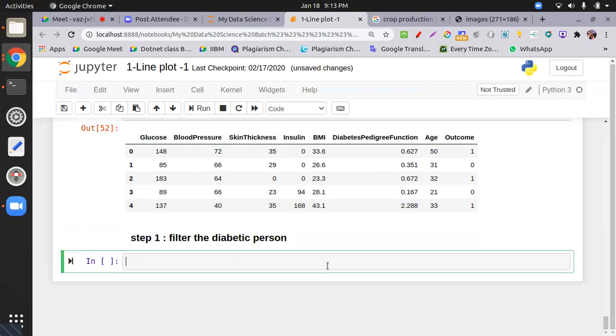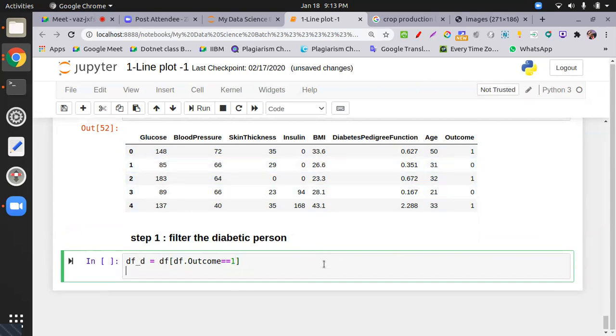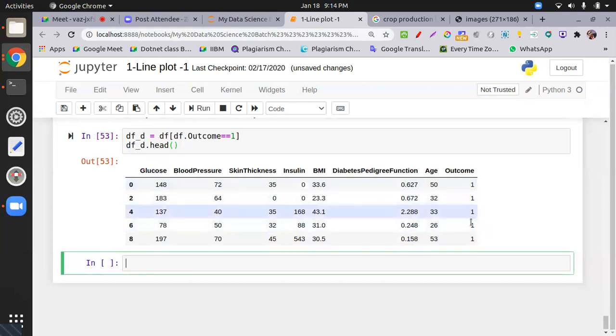Okay, so for this I take one more data frame, df underscore diabetic. I have to filter those rows. I take df, again df dot outcome column, meaning I am capturing the outcome column whose value equals 1. Okay, meaning those who have diabetes. And check df underscore d dot head. All the things are there.